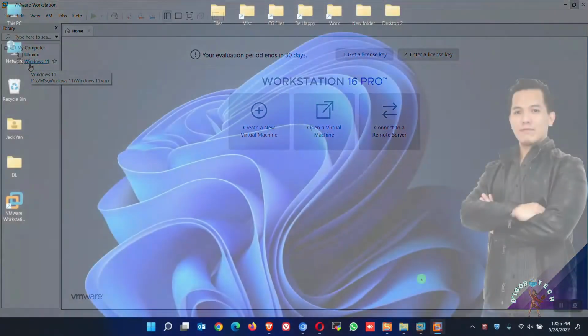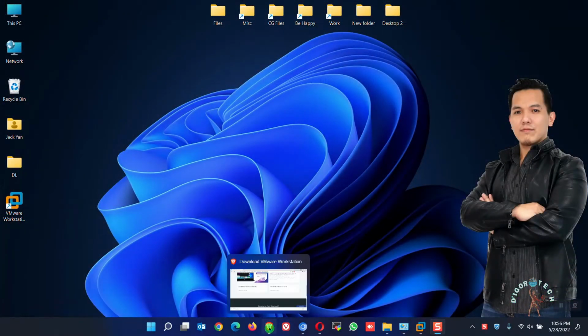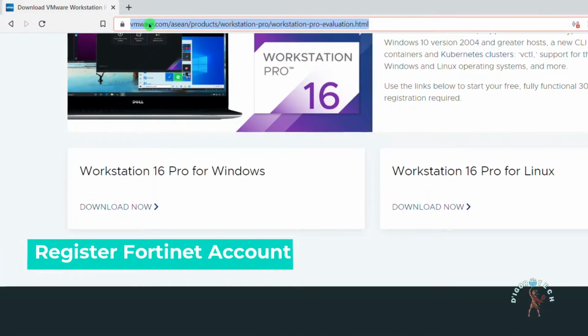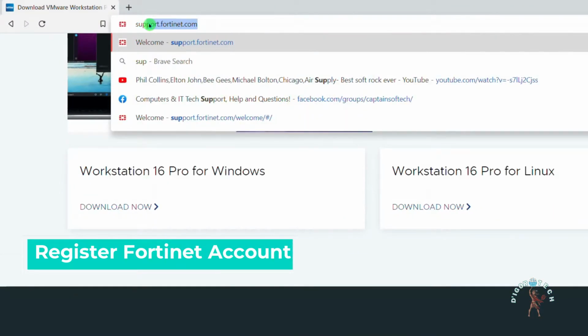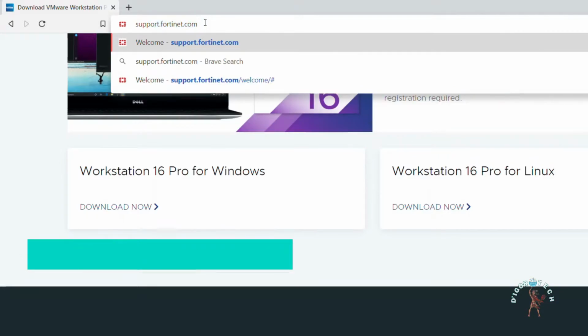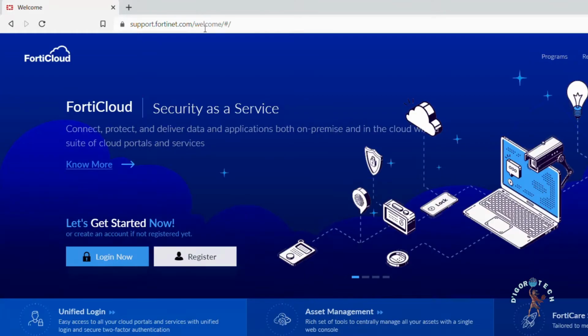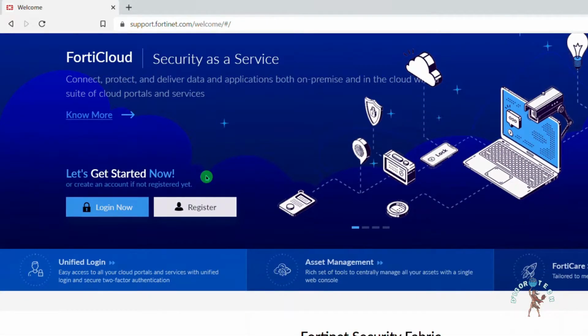Next, we will download the FortiOS VM. Open your web browser. Enter the URL support.fortinet.com. In order for us to download the FortiOS VM, we need to have an account. No worries, it's free and very easy. You can also download the FortiGate FortiOS virtual machine image from the link in the description below. I will keep it updated to the latest release.